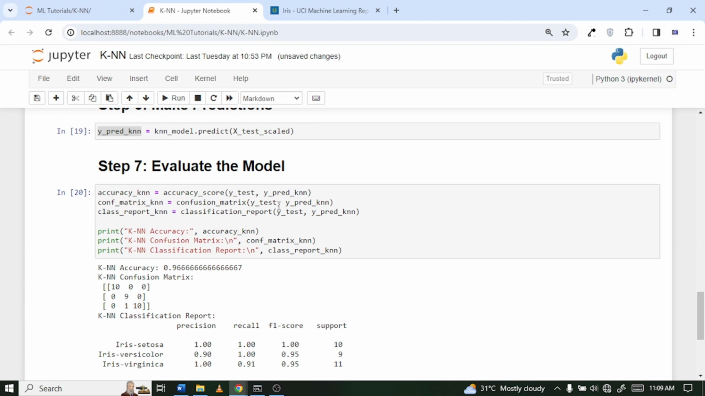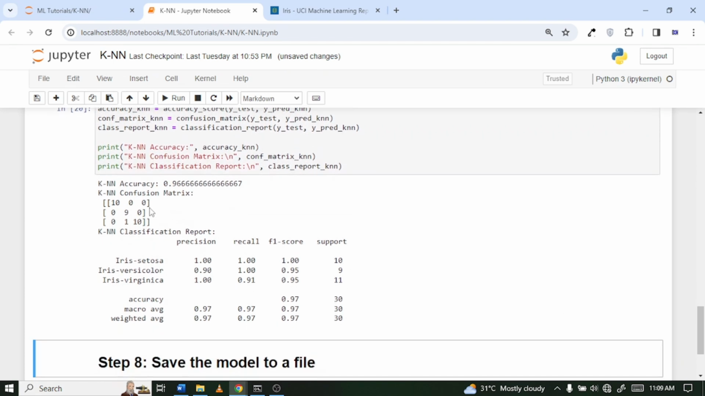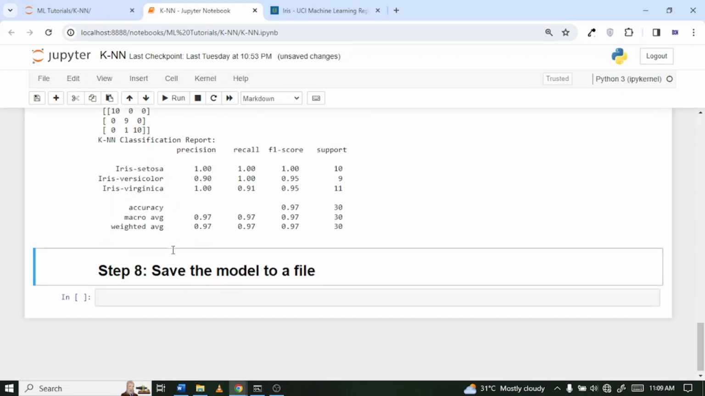So when you run this one also, you could see we have an accuracy of 0.96667, right? Which is not bad, okay. And we have our confusion matrix here. We have some reports, okay. So precision, recall, F score, yeah, and I think that's it.